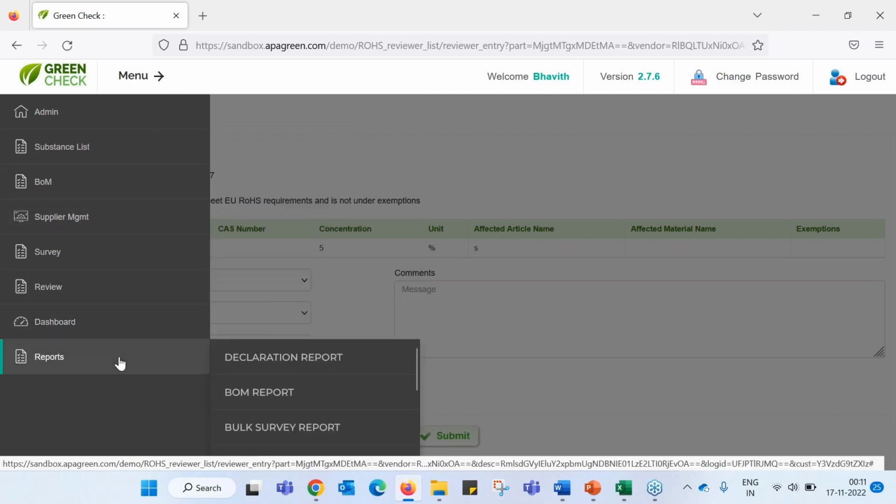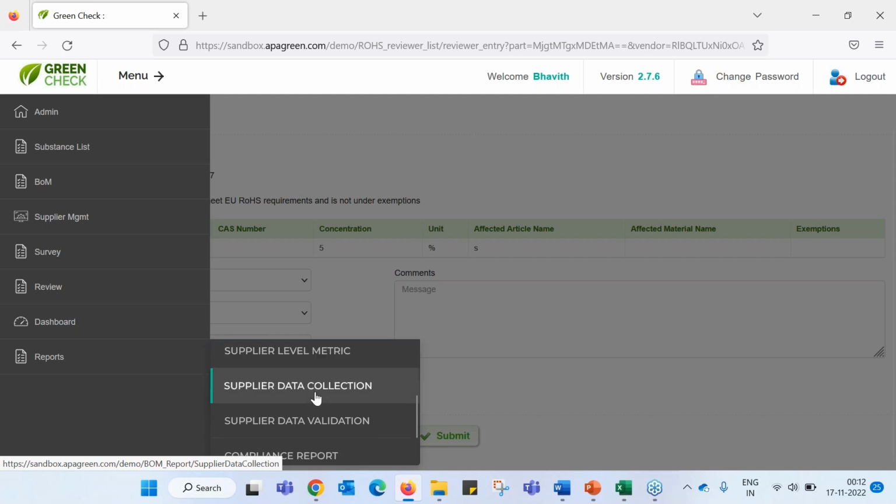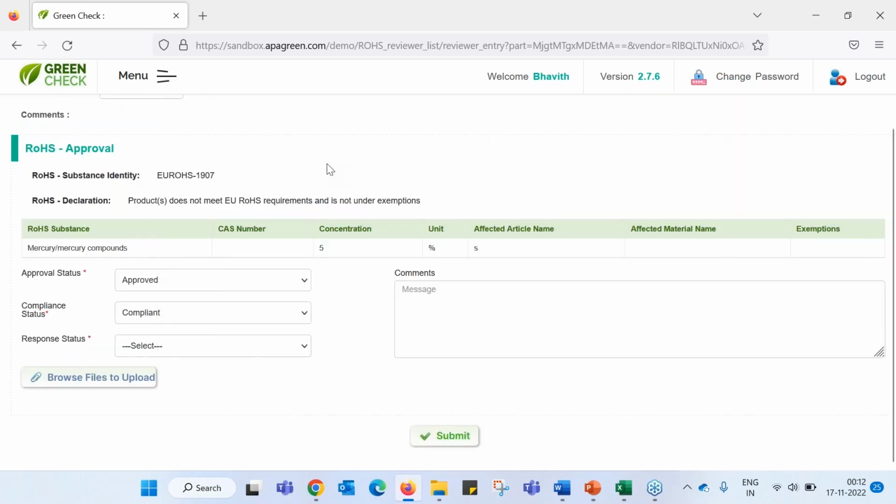Then there is a report tab where we can download the declaration report, BOM report, bulk survey report, supply level metrics, supply data collection, supply data validation, compliance report, and month-wise report. We can download all these reports if they are needed.